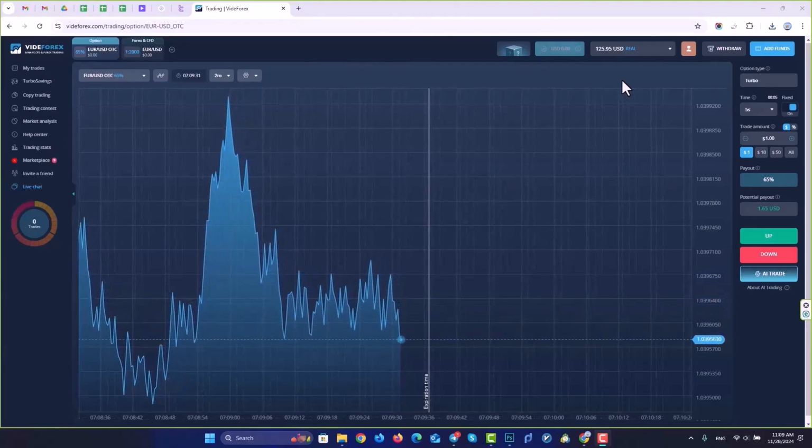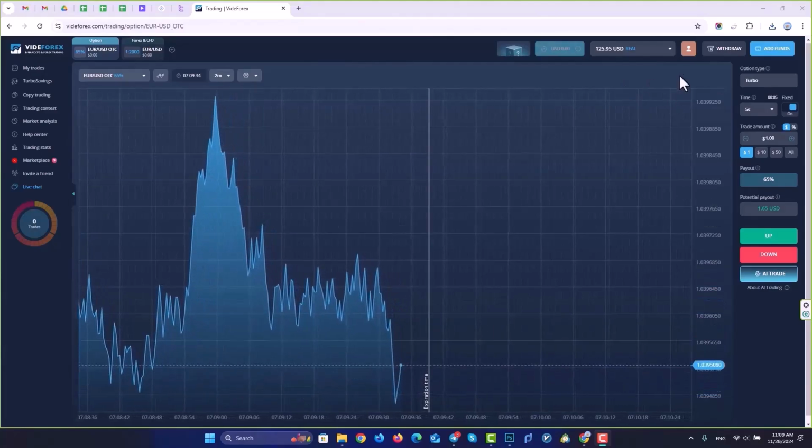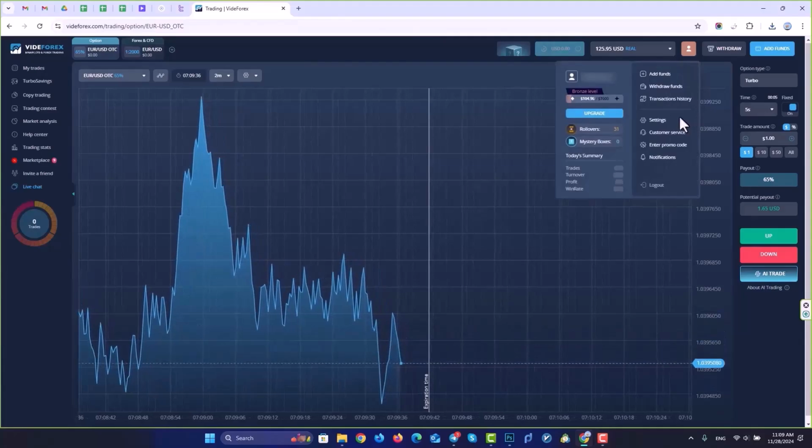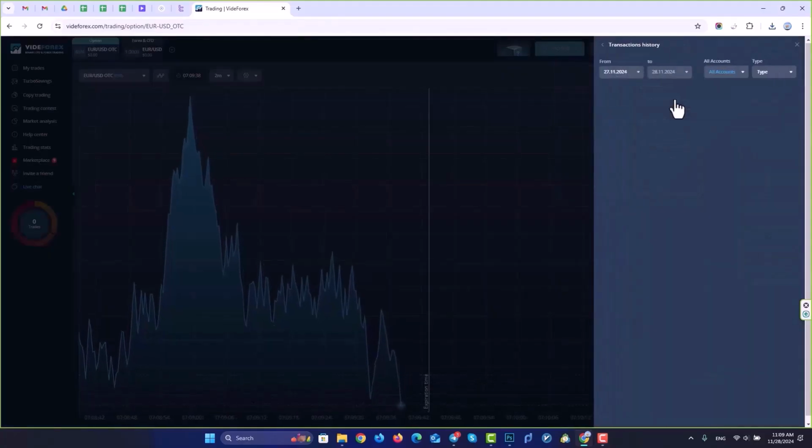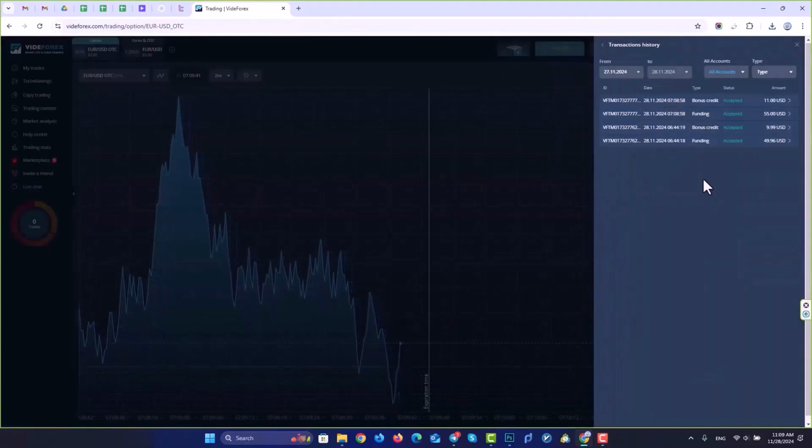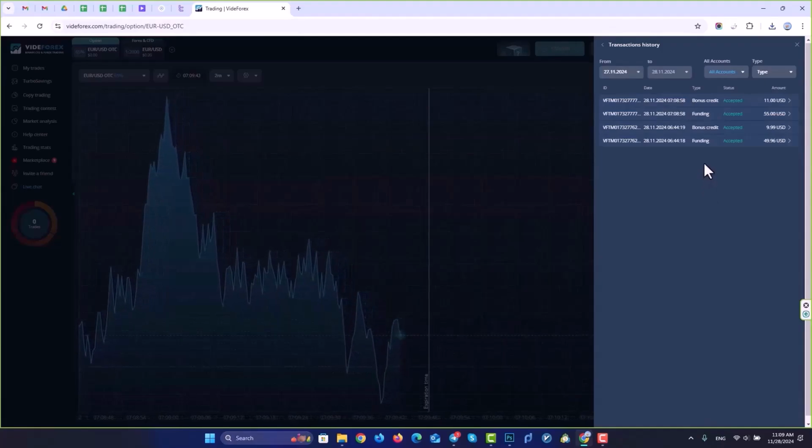And friends, to check your transaction history, you go to your account, you click on Transaction History, and in this section, you can see your transaction history.